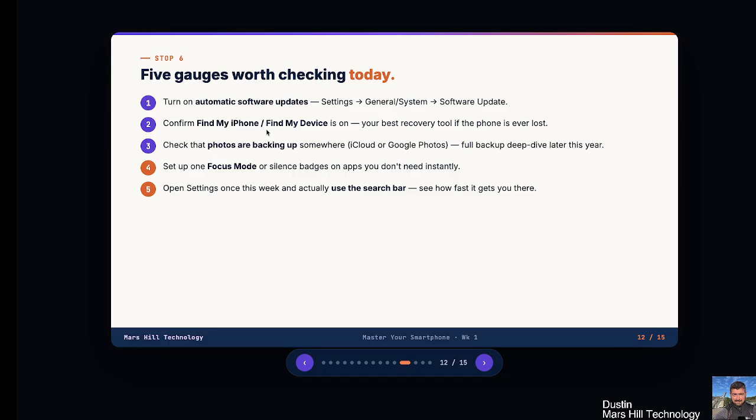You want to confirm Find My iPhone and Find My Device are on. This is a big one because when the situation happens and you've lost your phone or left it somewhere, you can track your phone back. So it's really good to have that. On iPhone, you can log in with someone else's Find My device, maybe your spouse or partner, and you can log in to your account and use their device to help you find your device.